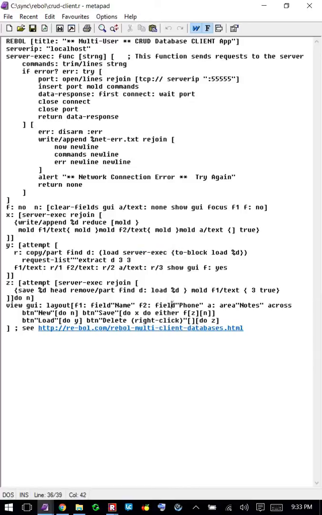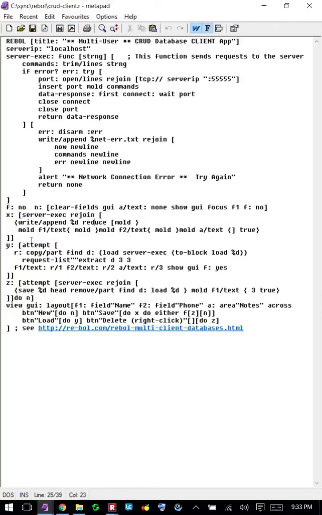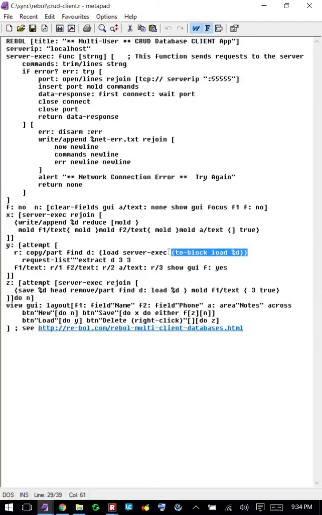A couple things to watch out for again are, if you have data that exists in the client, either in a user interface widget or in a variable that's being manipulated on the client, you have to break that out, mold it, and rejoin it all together back into the code that's sent to the server. Otherwise, this is the exact same code that's in the original application. If you load any data that's a block, make sure in the code that's sent to the server you include that toBlock function.